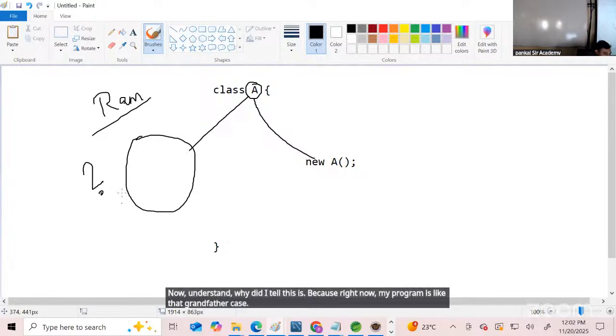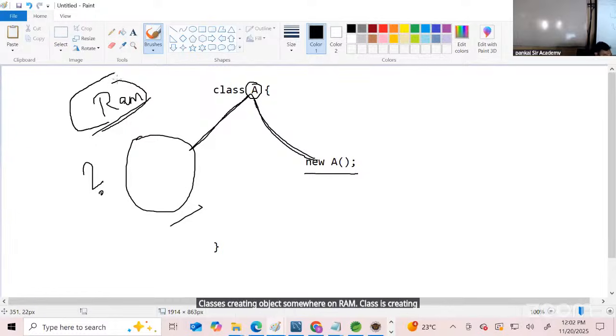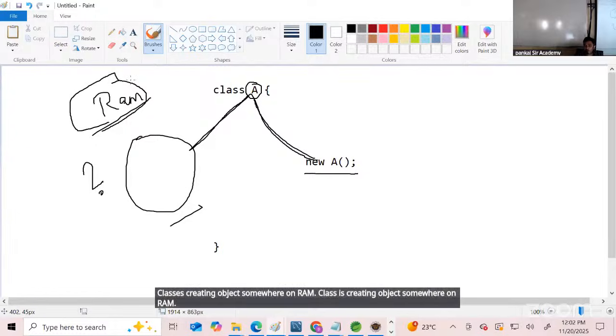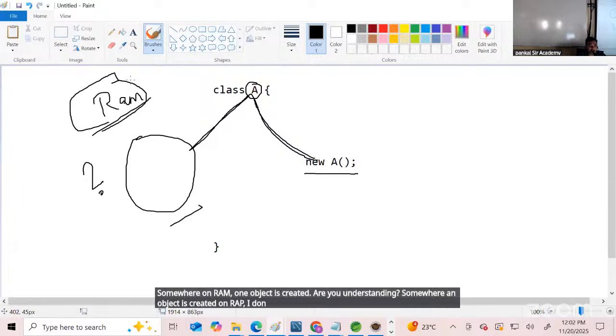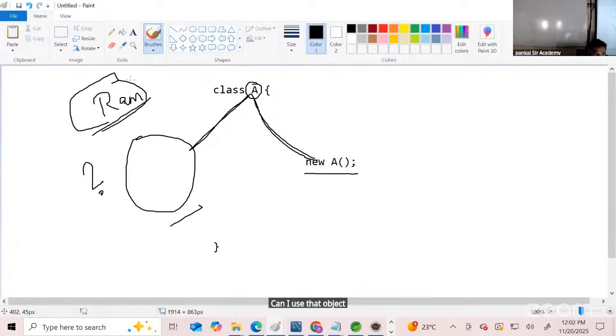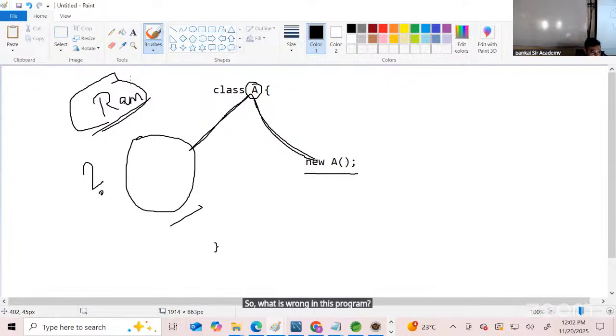Now, understand why I told this: right now my program is like that grandfather case. I'm writing the new keyword. The request is sent to the class. The class is creating an object somewhere on RAM. Somewhere an object is created on RAM, and I don't know the location. Can I use that object? If I don't know where the object is created, can I use it? So what is wrong in this program?